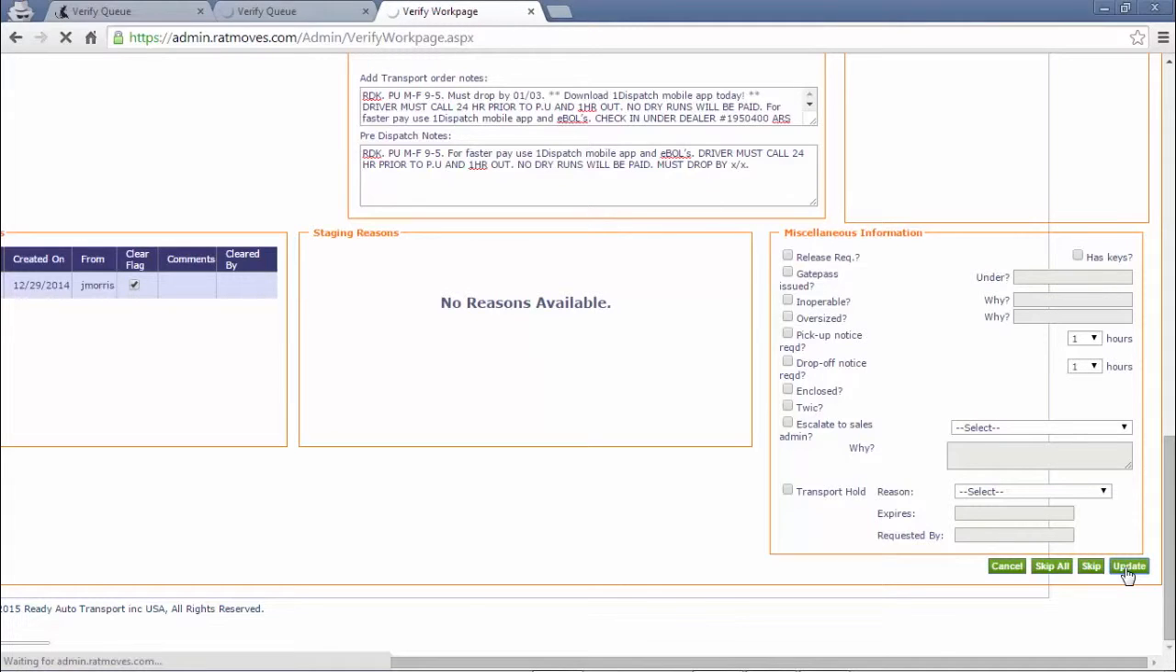That's it. Now you know how to create and copy notes within an order.